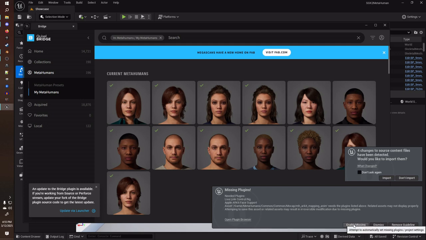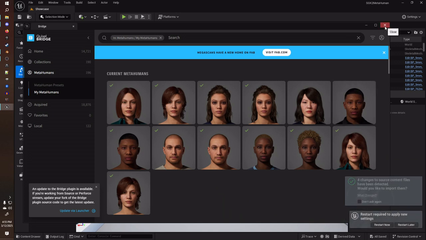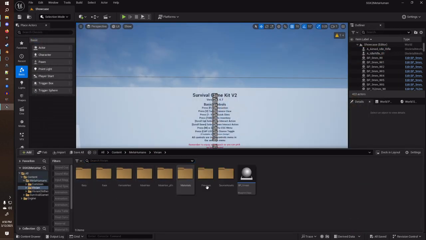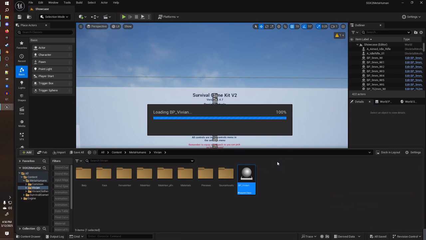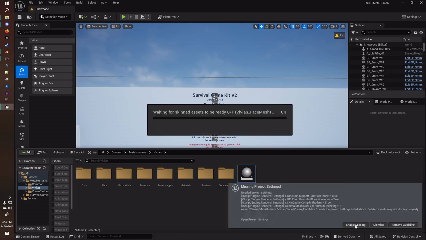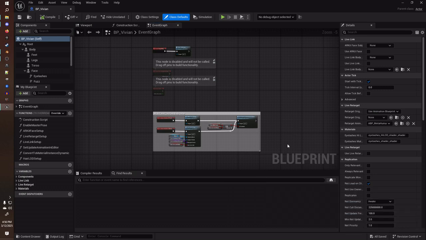All right, so we're going to go ahead and enable our missing plugins. We're not going to worry about this import. Doesn't seem to affect anything. We're not going to restart yet. We're going to go ahead and open up one of our MetaHumans here. So that's going to make another pop up here. Once it's done loading, we'll enable those. All right, so we'll go ahead and enable these. And then now we can go ahead and restart. I'll see you in a second.